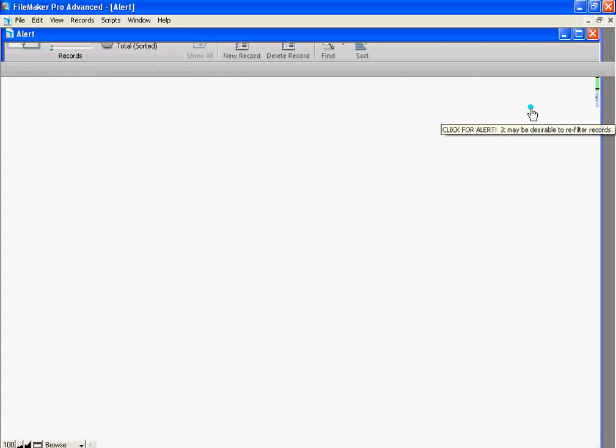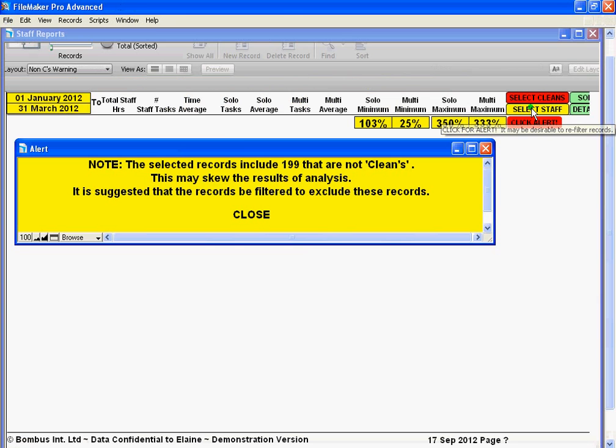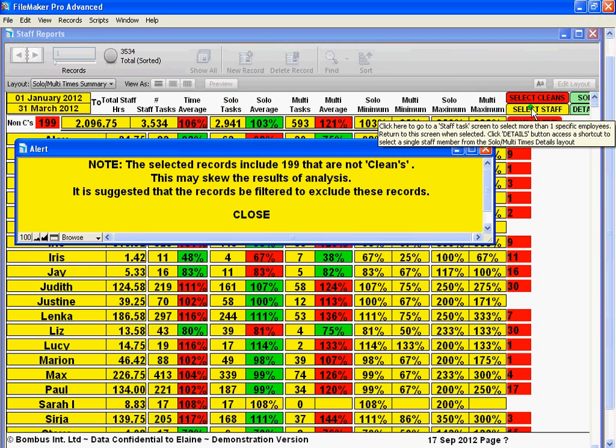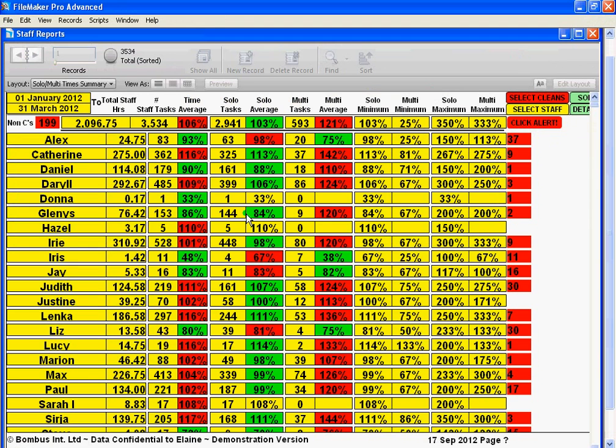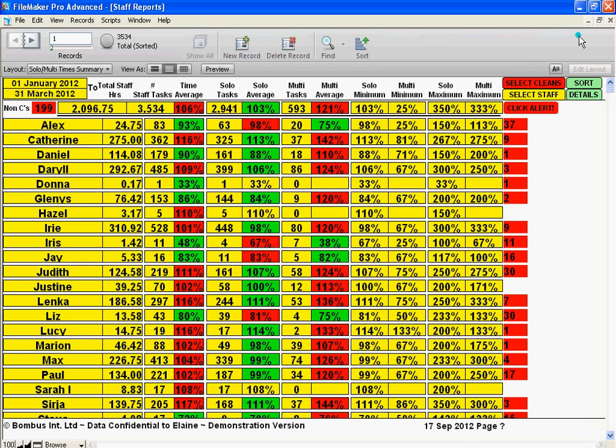And if we click on that, it takes us to a sub-screen which tells us the selected records include 199 that are not cleans. This may skew the results of analysis. It suggests the records be filtered to exclude these records. This is a reference to the fact that quite a number of these tasks, in fact 199 of them, are tasks where the time taken is the time taken, for example, in a spring clean.